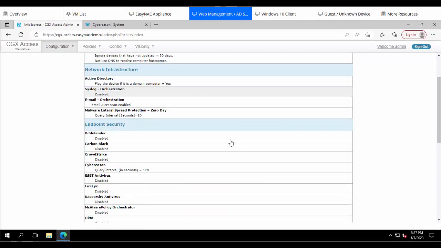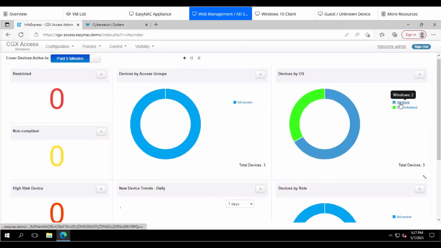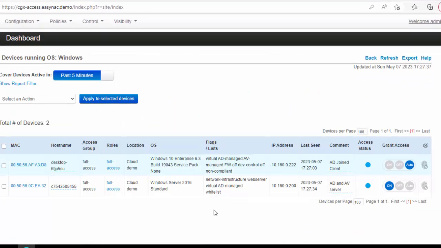And now with this integration turned on, we're going to be updating this information every 2 minutes. Let's go back to the dashboard here. So we're going to go back to that Windows 10 machine. We'll drill down into it. And here we can see there's a lot more data being flagged about this device.